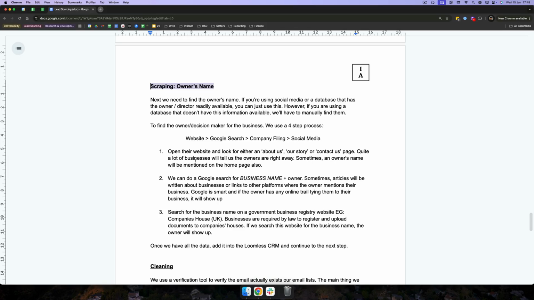So there is a 4-step process here that we can leverage in order to find the owner or the decision maker for the business, okay? And we do this by first going to the website and searching for relevant pages that may say who the owner is, using a Google search, using the company filing, or using social media. Okay, so the first step is to open up their website and look for either an About Us, Our Story, or Contact Us page, right?